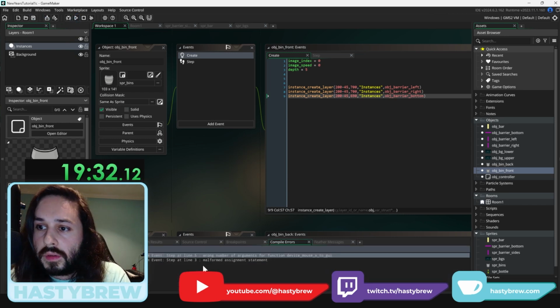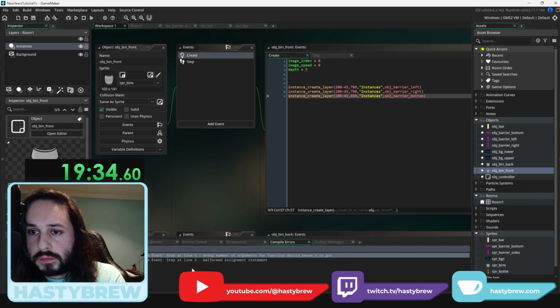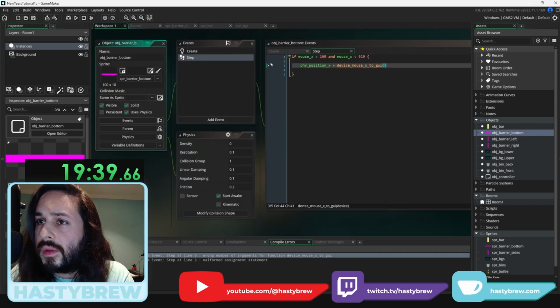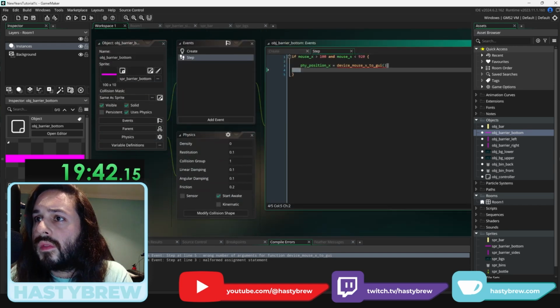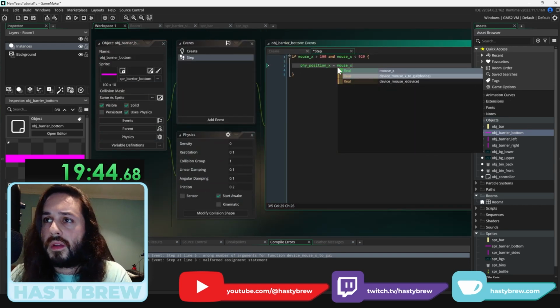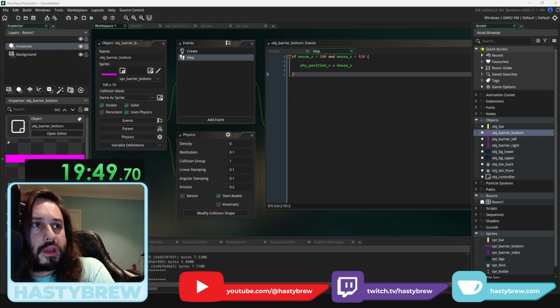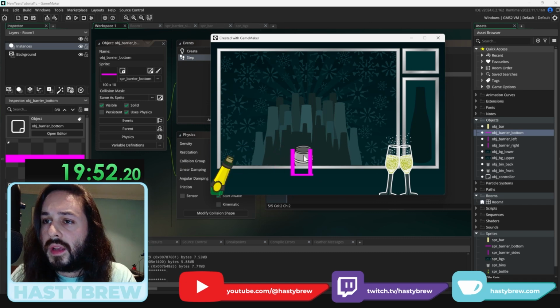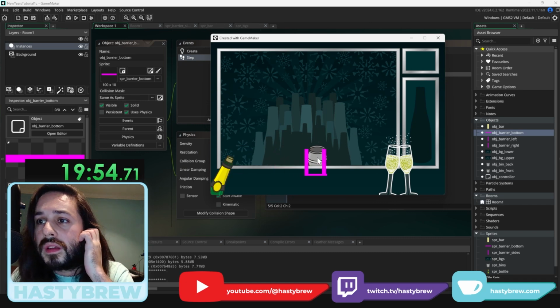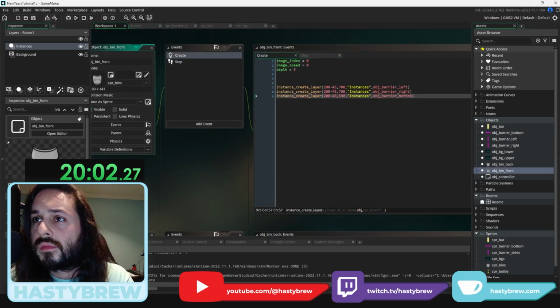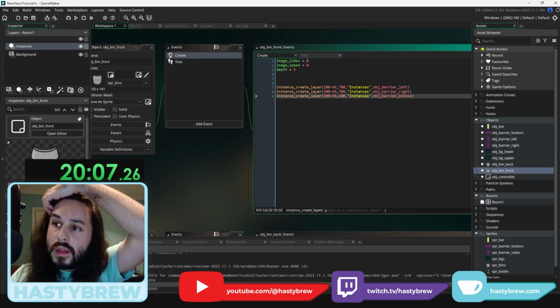What did I do? Object barrier bottom, line 5. Object barrier bottom. Oh, what is this? There. Physical position X equals mouse X. So we got here, here. Okay. Those look a little off. Don't know. Is this off a little?